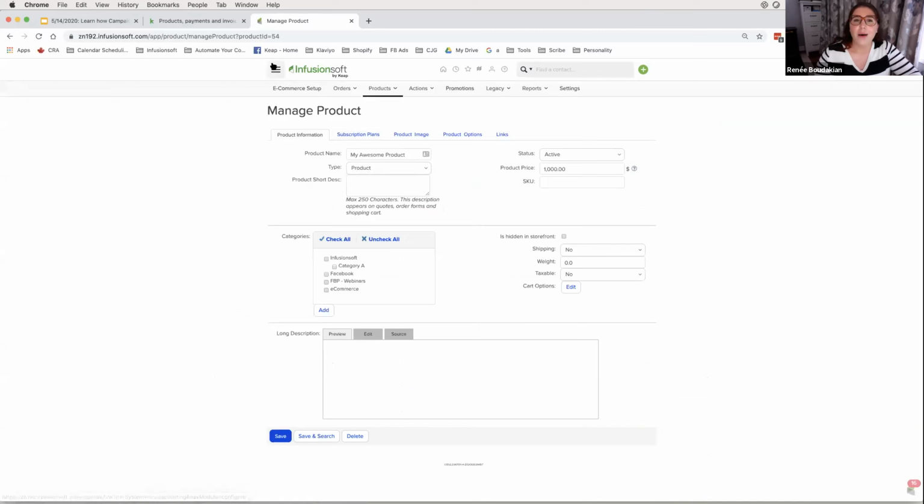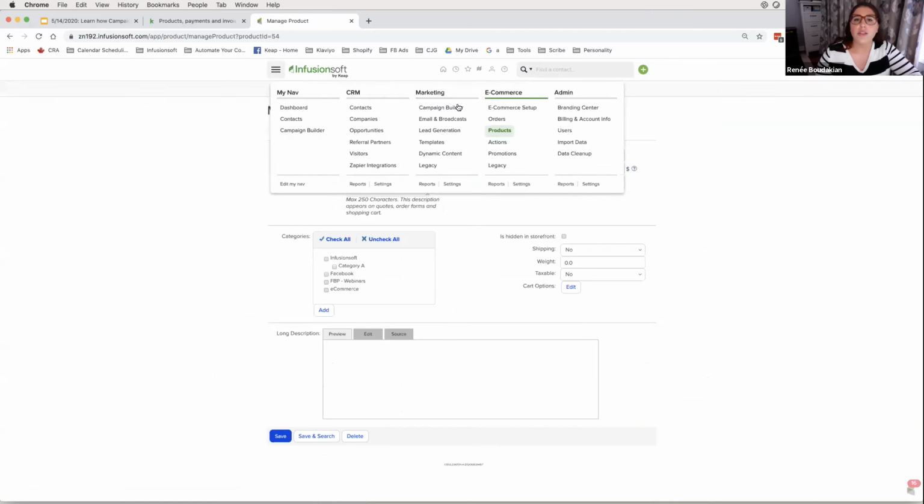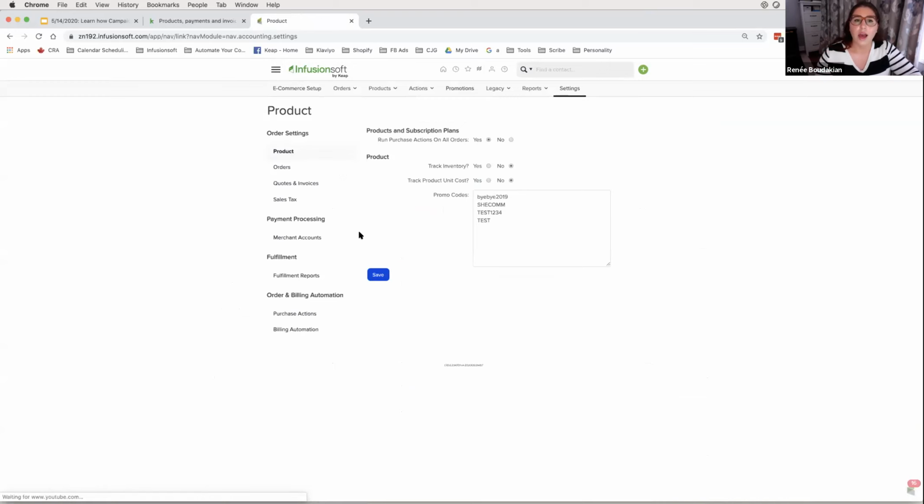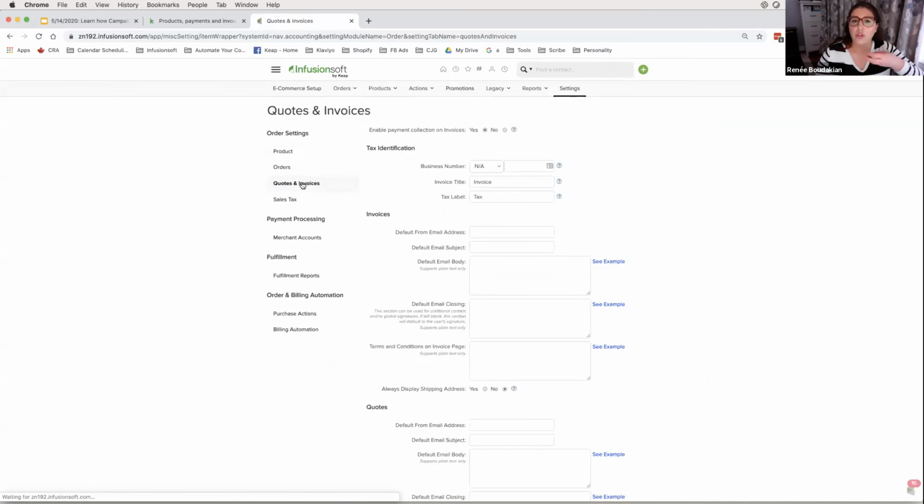And then the last piece, once you have connected the products, connected your processing, is just under the e-commerce settings. There's one specific setting in here. It's under quotes and invoices. And if you want to actually be able to enable payment collection on the invoices that you're going to send out through the campaign, you just need to make sure that this enable payment collection on invoices is toggled over to yes. Otherwise, the option won't present itself inside of the campaign builder.